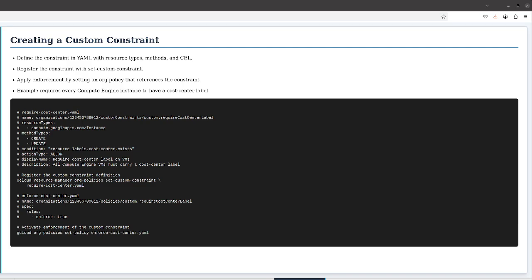The condition field contains the CEL expression that evaluates the resource, and we set it to resource.labels.costCenter exists, which returns true only when the instance has a label key named costCenter. The actionType field is set to ALLOW, meaning the policy permits the action when the condition is true and blocks it when the condition is false. The displayName and description fields are human-readable metadata that appear in the Cloud Console.